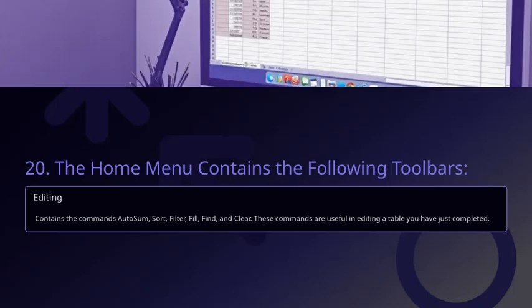Now let's take a look at slide 22. Here, we're focusing on the home menu and the various toolbars it contains. Specifically, we'll start with the editing toolbar. This toolbar includes some really useful commands like AutoSum, Sort, Filter, Fill, Find, and Clear. These commands are especially helpful when you're working on a table that you've just finished creating. They allow you to quickly perform common editing tasks, saving you time and effort.